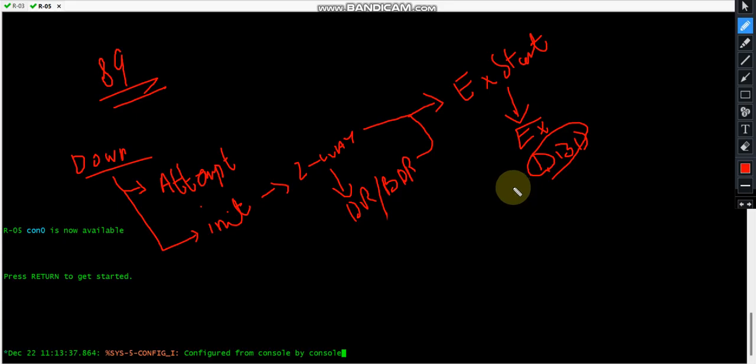Then it goes to loading state. If there are any LSAs that were recently added in either of the routers, they will be exchanged in loading state, then it goes to full state. So full state means adjacency is established between two routers.